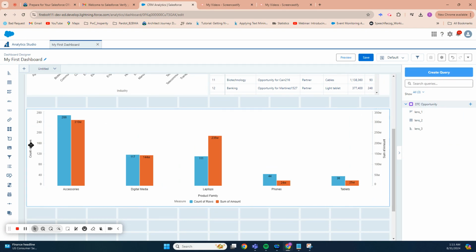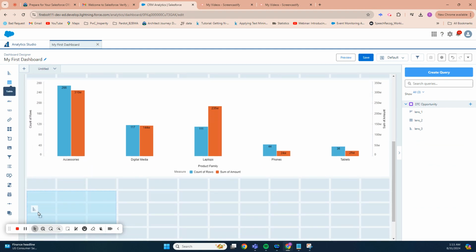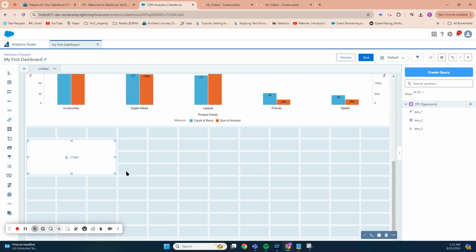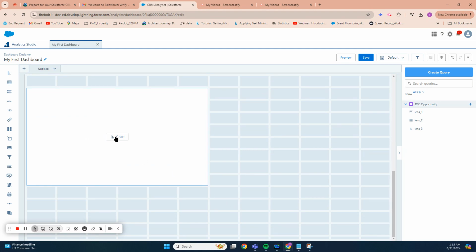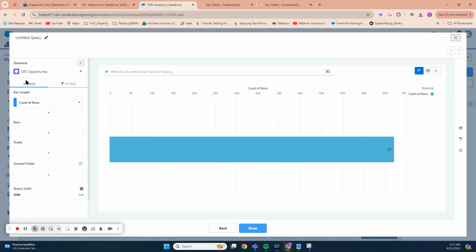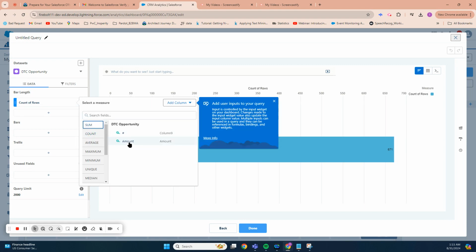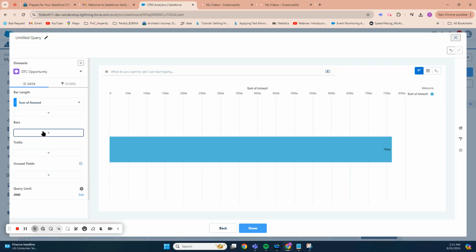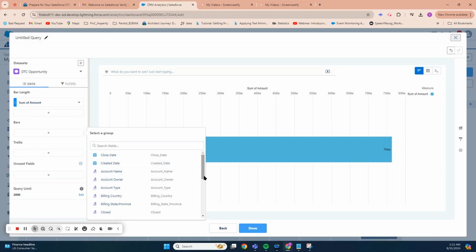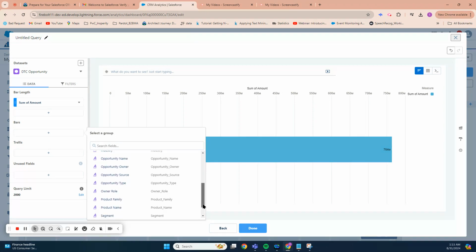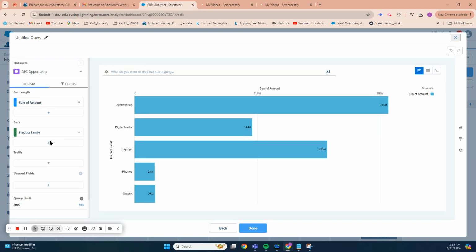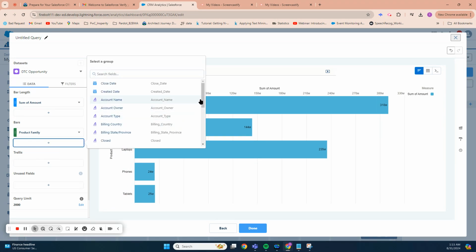Next, we'll drag another chart. And this time I'm looking for a stacked bar chart. I'm going to click on chart. The data set is DTC opportunity. Let's change the measure to amount. And I want to organize this by product family and product name, for example. So first, let me get the organizers by product family and then by product name.